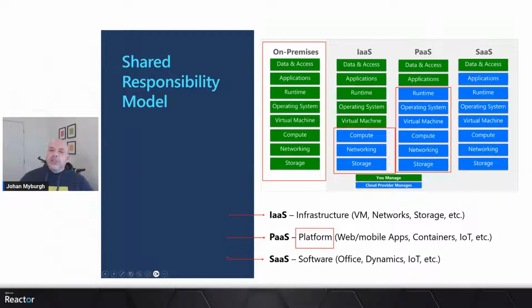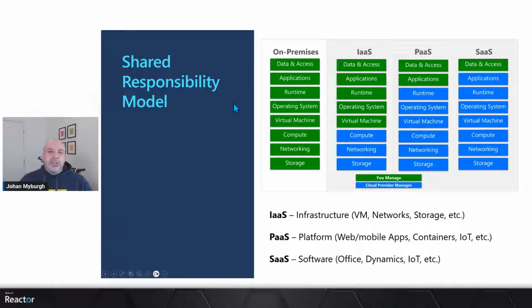Okay, so you'll probably see us coming back to this diagram quite a bit, because this is a major part of the exam, right? They will try to make sure that you understand what the differences are between infrastructure as a service, platform as a service, and software as a service. All right.